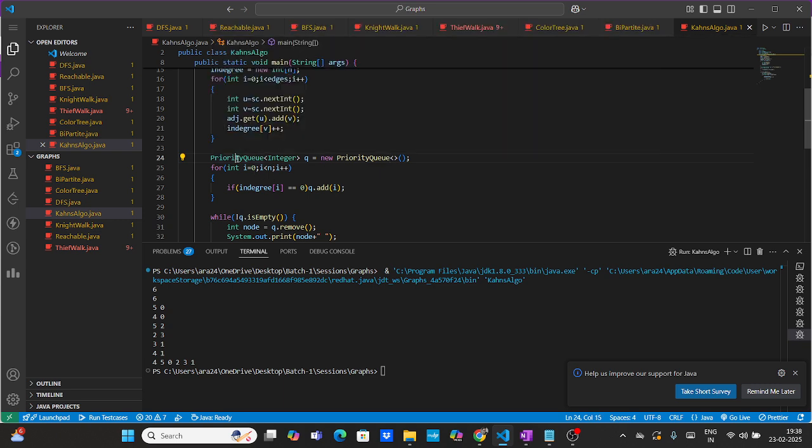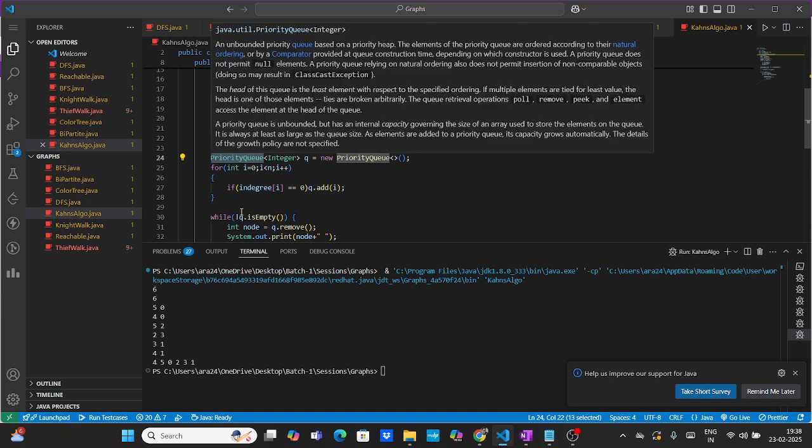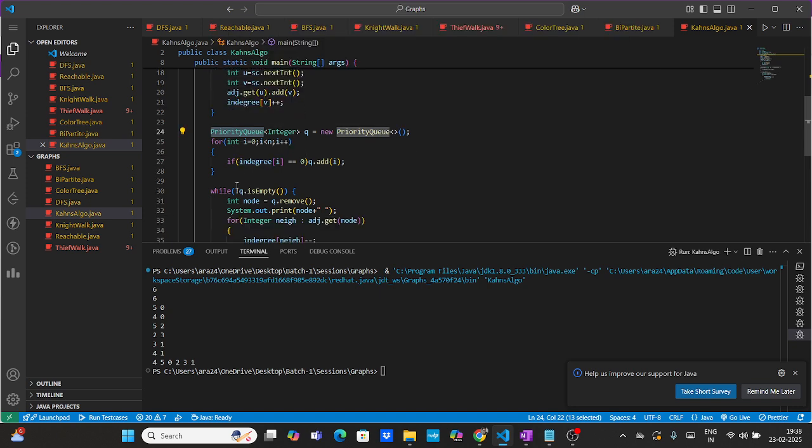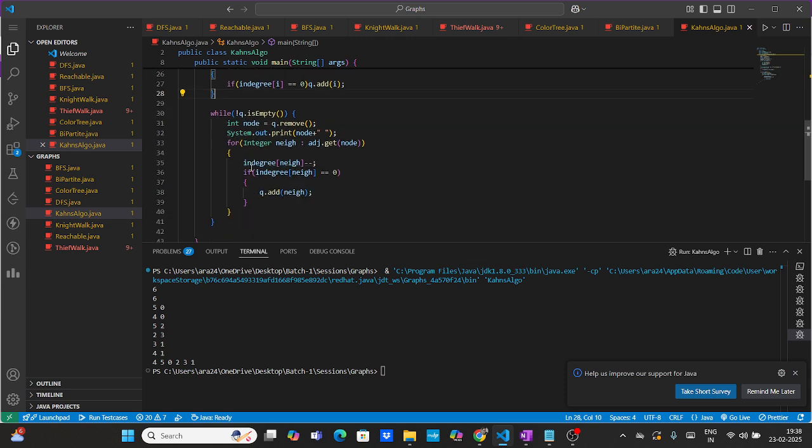Correct? It will always remove the smallest element, right? So that's it. If I create a priority queue instead of a queue, then we are done. Now the only thing is there would be a little bit of complexity, because how many of you know that there is a complexity involved in adding and removing elements? So what is the time complexity of adding and removing in a normal queue and a priority queue?